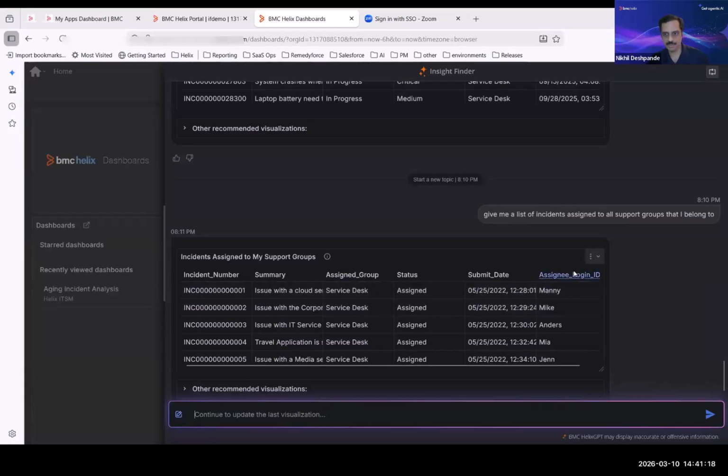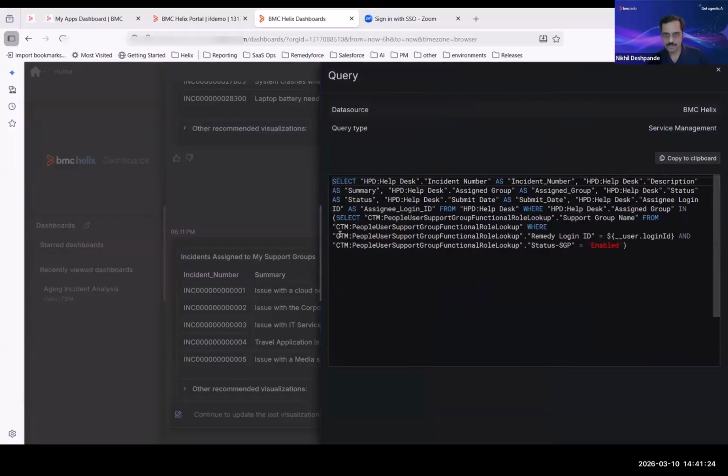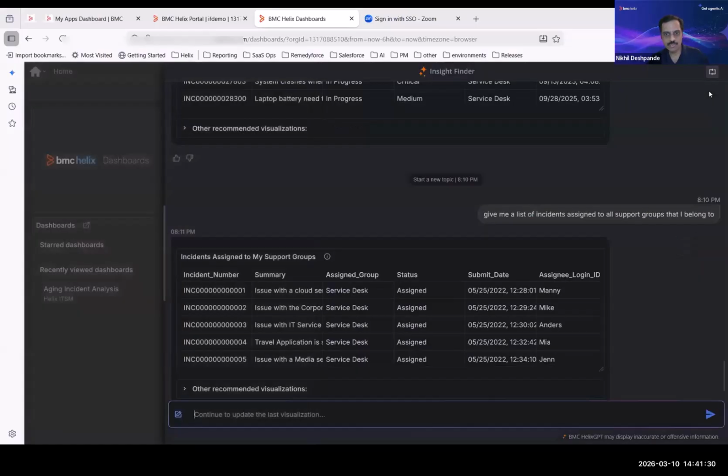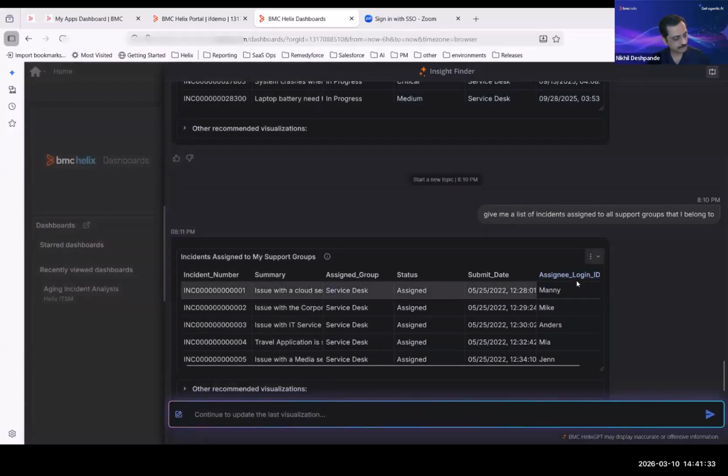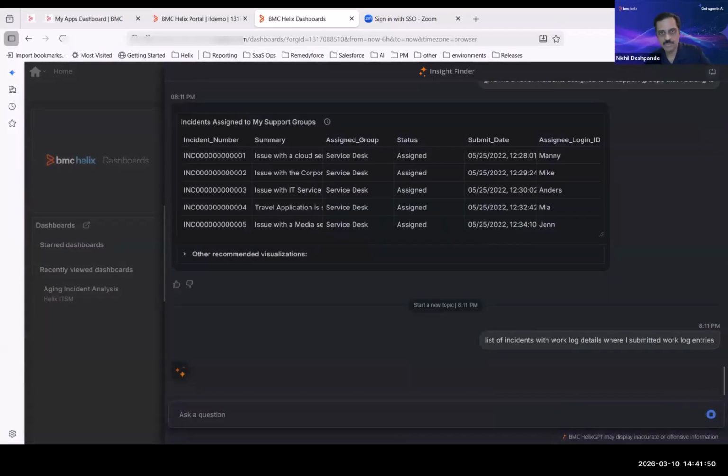So this is the list of incidents. It looks for my login ID and all the groups that include me. And I'll add one more list of incidents with work log details where I submitted work log entries. So I want incidents with work log details. Which ones? Only those records where I submitted work log entries.